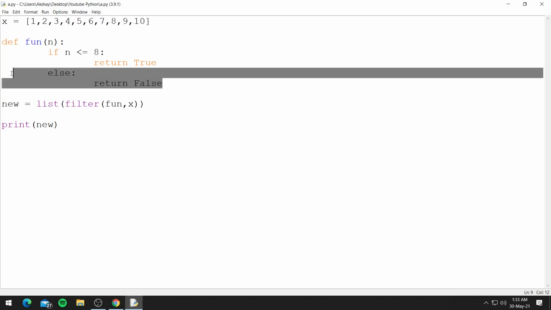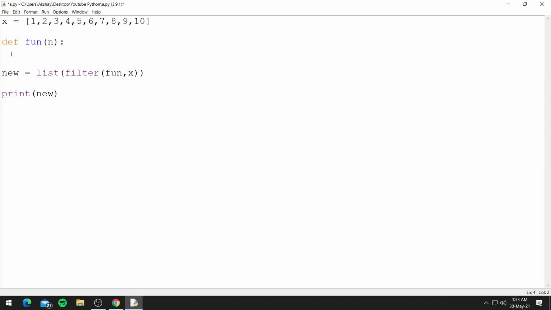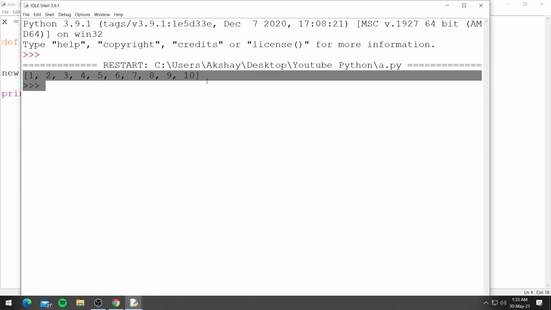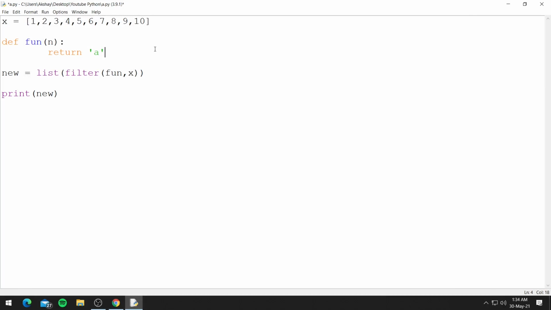So let's say instead of return true, we return a character A, and let's run this. And as I said, it just copies the list. So when using filter, you need to either return true or false depending on the condition.